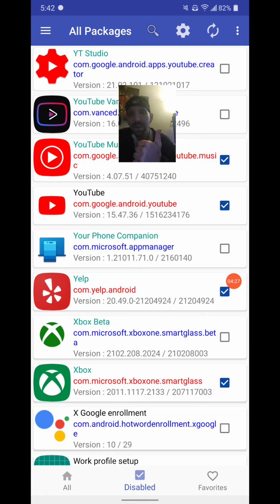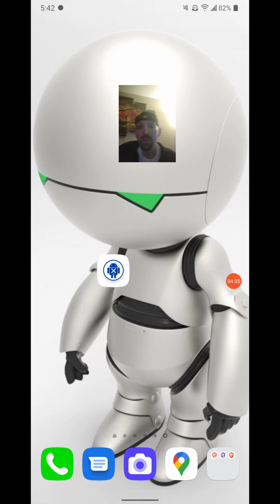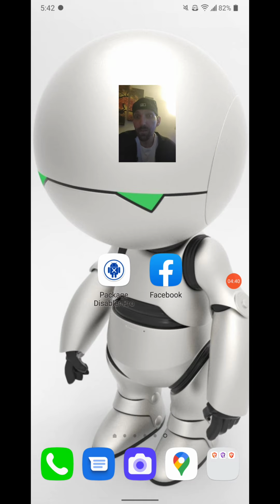I think I paid like $3 for it or something. There's a specific LG version, there's a specific Samsung version, and then there's a generic version. There might be other ones also. I'm not sure. I don't have them. The one you want for LG is the one that's on my screen right now. Think it's still in the App Store. If it isn't, just type it in Google, APK Package Disabler Pro, and you should be able to find it.